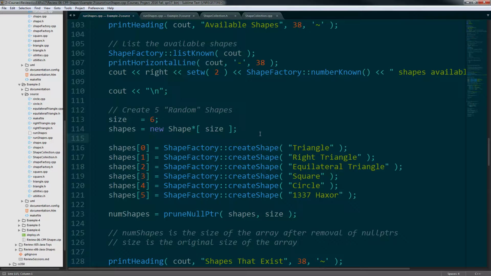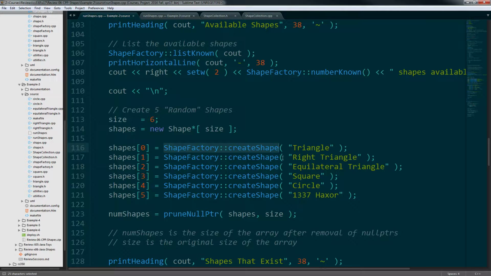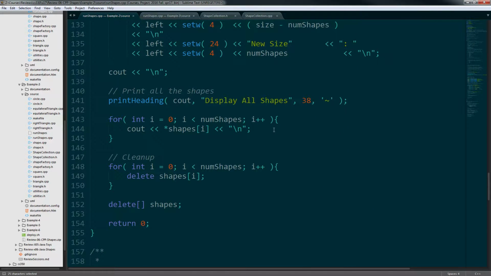Now, what I have on the screen right now is where we left off with example 2, a pointer to an array of shape pointers. And we see that I allocate the array of shape pointers. I create each shape through the shape factory, where create shape is a static function. I then output each shape. Then when I'm done, I delete each shape and delete the array itself.